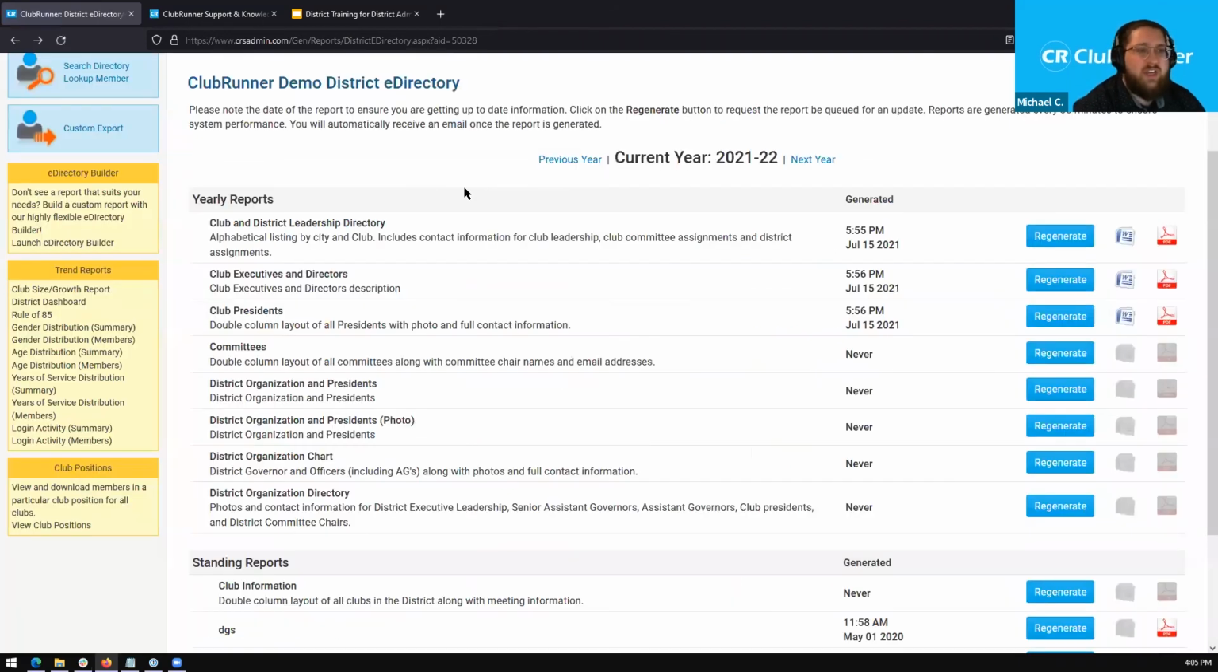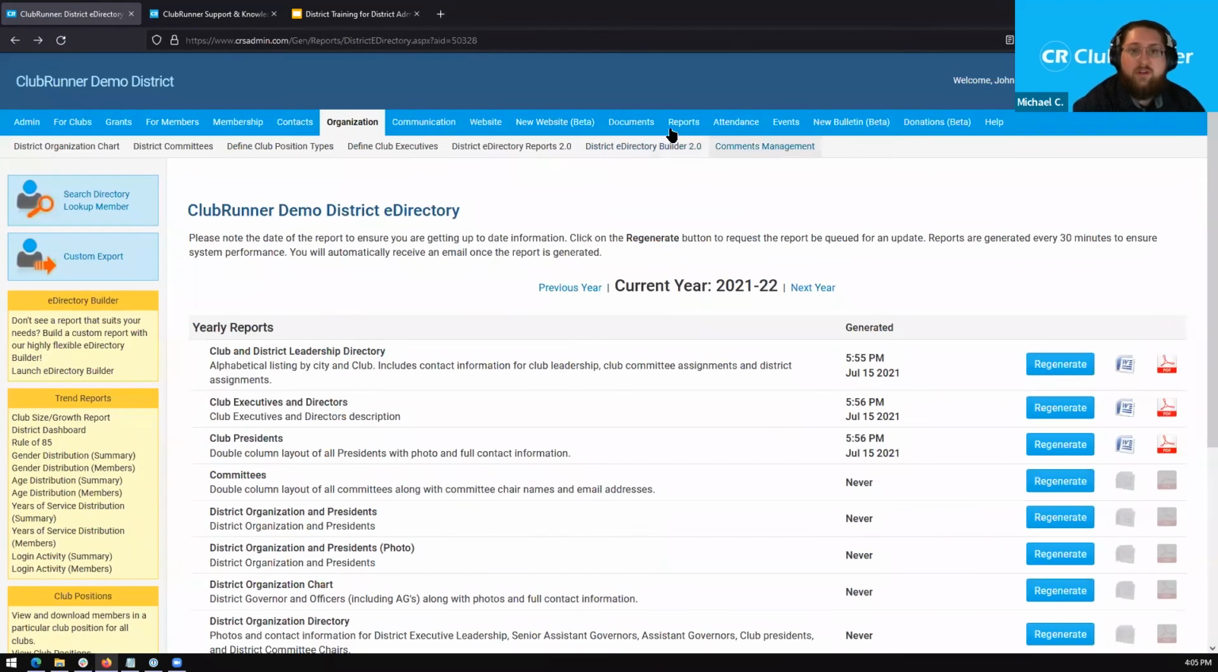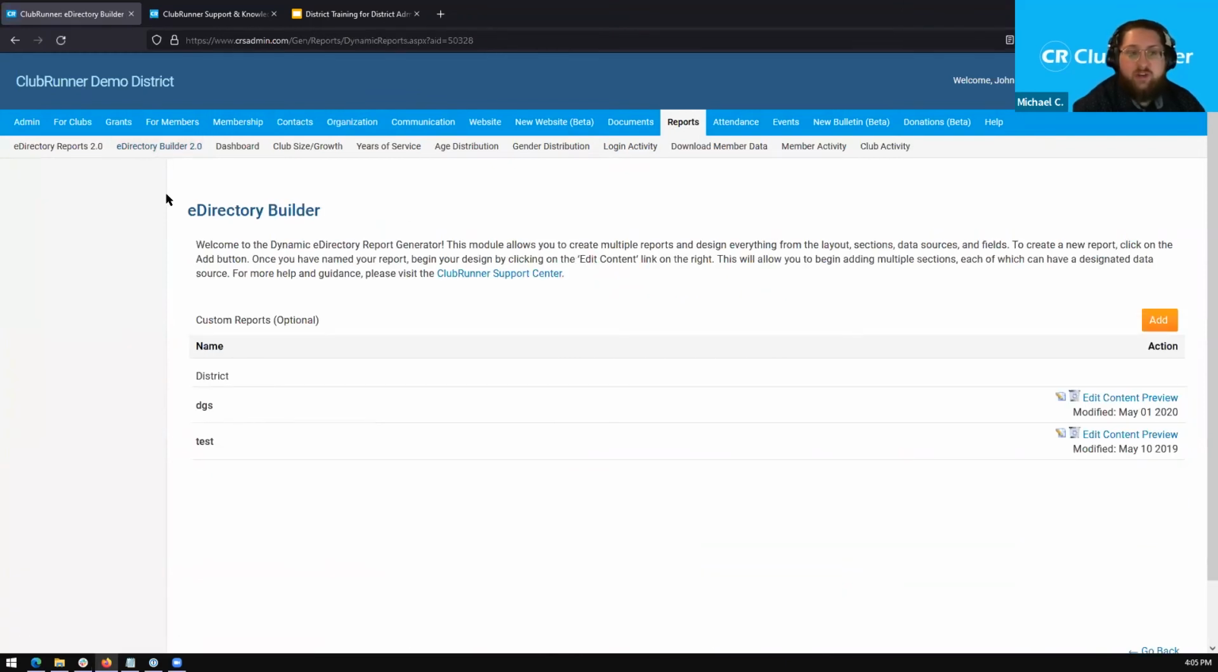But this isn't the only type of report that we have. If you are interested in building some of your own custom reports, you do have access to the eDirectory Builder. We're not going to be going through the process of using this today, but just know that this is a fairly powerful tool that you can use to generate your own reports of your membership.